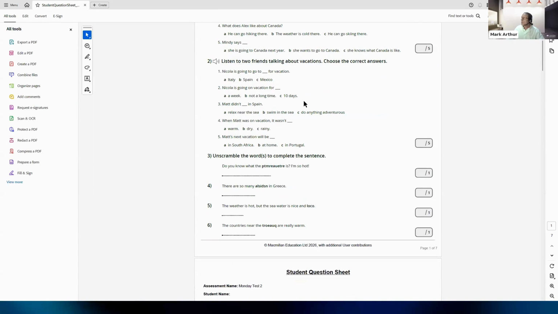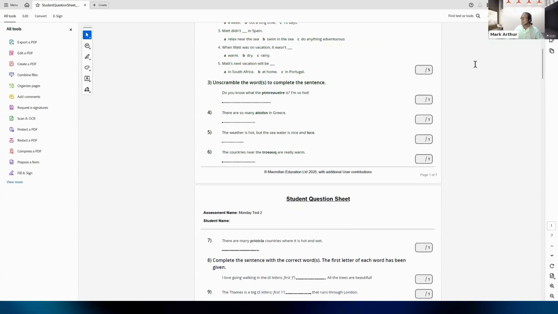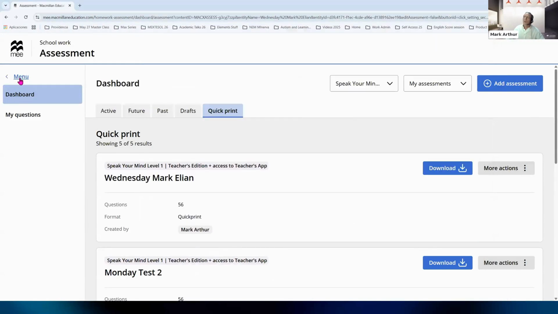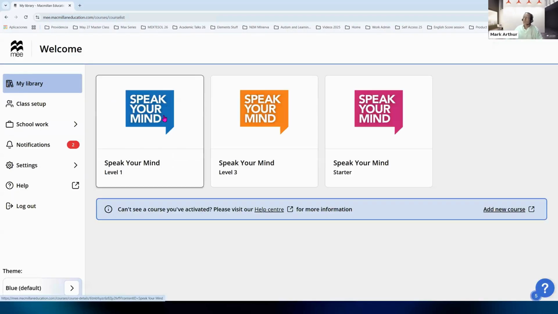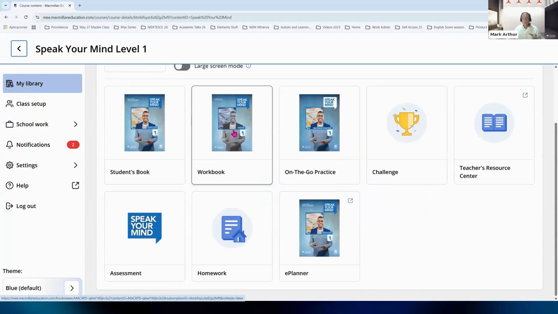Okay, so most of our courses come with the assessment tool in the Me app. Let me just close that down and go back to the app. Now, if I go back to the My Library section where we see our books, and I click on the course that I'm interested in, you can also access ready-made assessments for most of our courses in the Teacher Resource Center. So we have the Teacher Resource Center here.